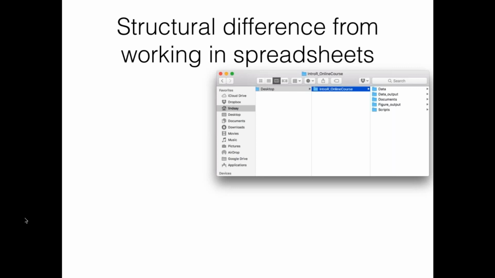One is for data, that's where my original data goes. I've also got two output folders for data and figures, which I'll talk more about in a moment. A scripts folder for the R scripts, and then a documents folder, which is where you can organize all of the rest of your related documents that aren't analysis related. So metadata or proposals or presentations or manuscripts or what have you.